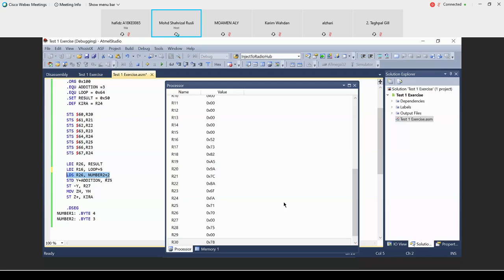Please look at here, LDS. LDS here means load from storage. It means that we are taking the value pointed to by number 2 plus 2, meaning address 66. So what is the value in address 66? Then we take it and store it in R26.